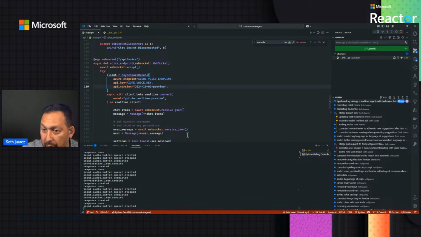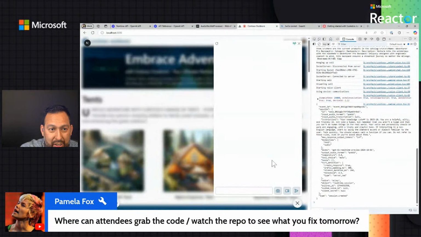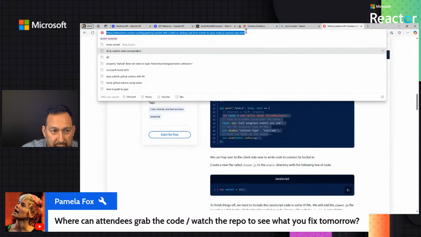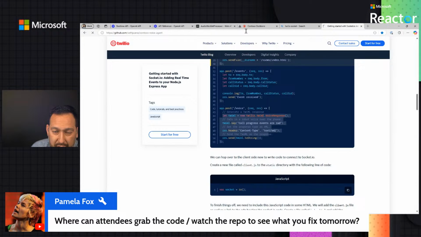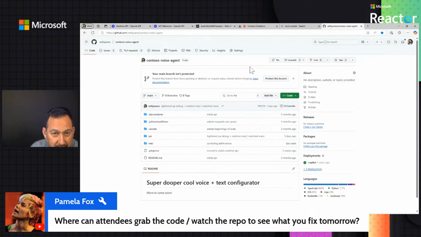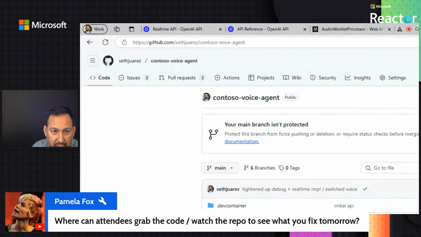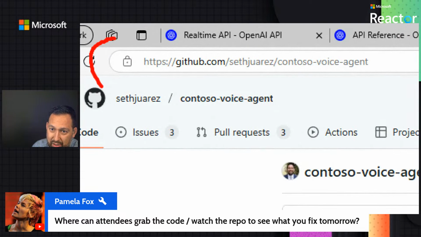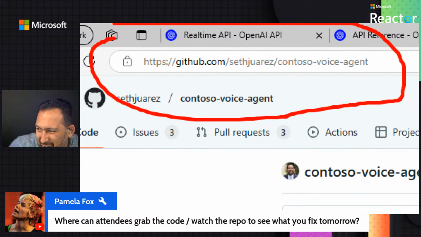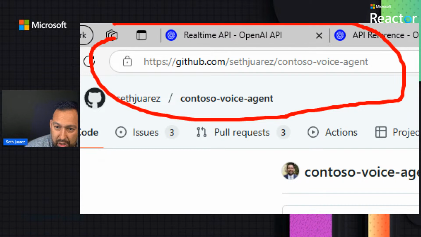Okay. Oh yeah, finally, where can people grab the code? I literally just released the code this morning. It's github.com, Seth Juarez, Contoso voice agent. I made it public literally the hour before this, so you can go look at it. Forgive my messy code. I wanted to show you the working version of it. I'm working on a better version for other things that will be released probably at the end of May. But that's where you can get the code. Thank you for your time.